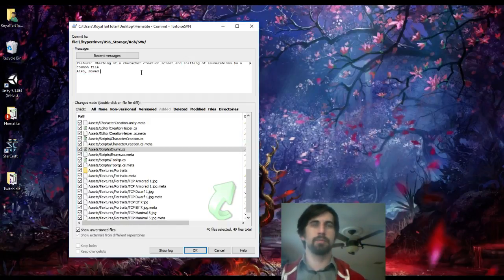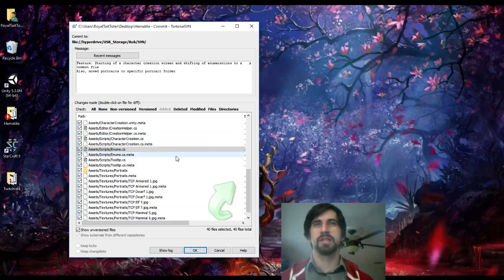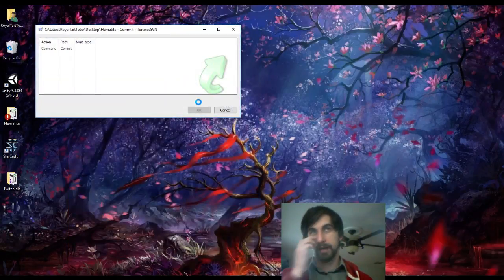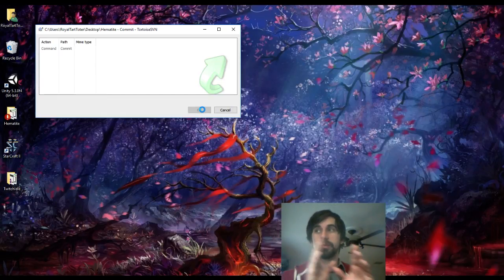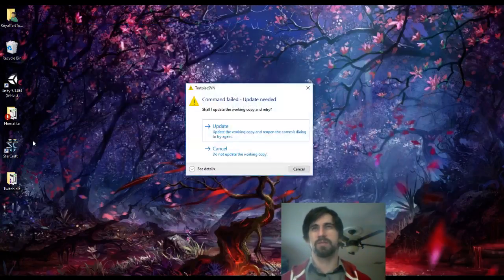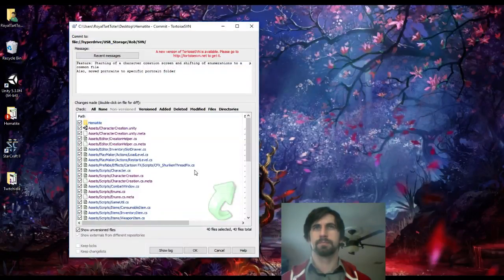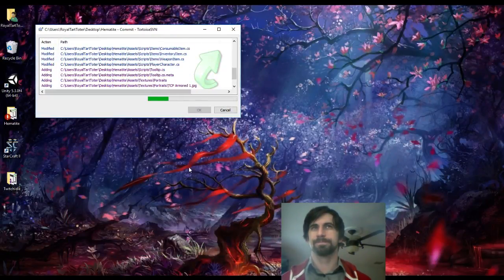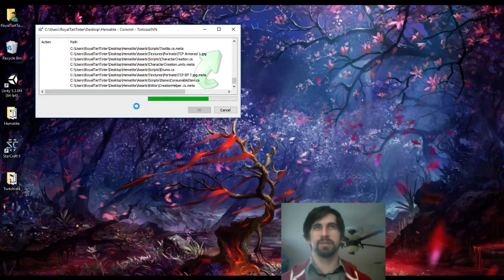Also, moved portraits to portrait folder. That's kind of expected though, moving the portraits to the portrait folder. I've been getting a little pickier about my file structure these days. I'm starting to figure out that I need some hard-lined way to say, no, this is where my models go, this is where my materials go, and this is where my textures go. Stuff like that. Okay, Tortoise SVN's being a little bizarre, but that's fine.